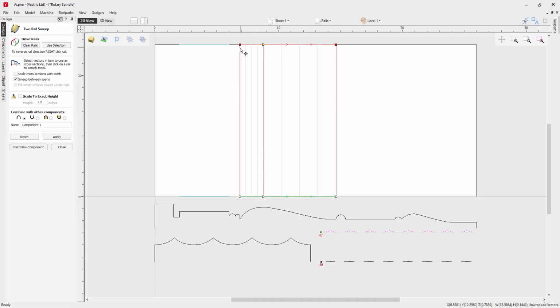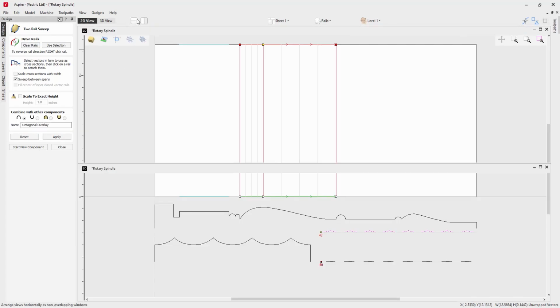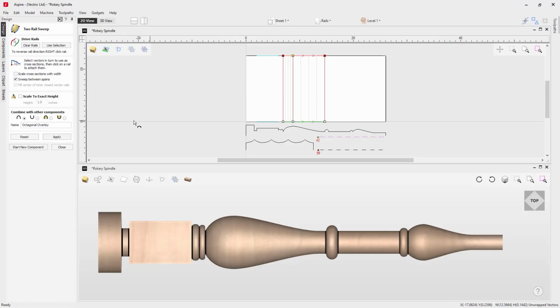So what will happen is we'll have the smaller height to the larger height, and then blending back down to meet this bulbous shape here, back blending down into this kind of curve down here. We're going to call this one Octagonal Overlay, and I'm just going to tile my views, and I'm going to hit apply so we can have a look at what that looks like.